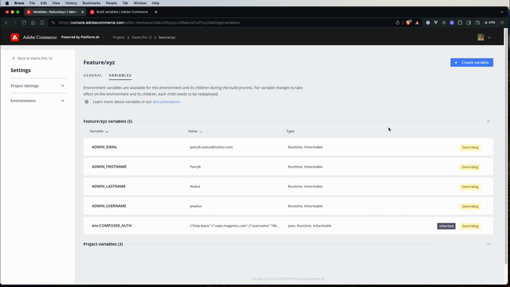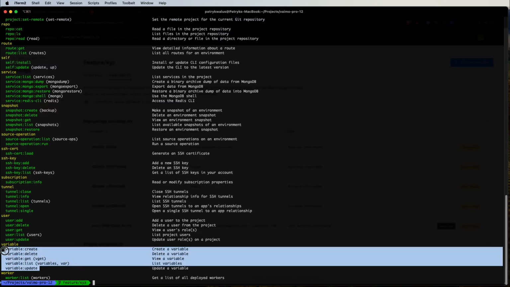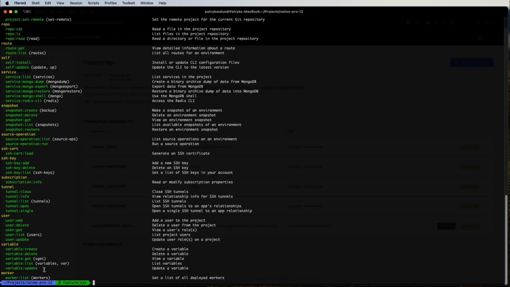variables. There are 4 places where you can configure different types of variables in Adobe Commerce Cloud. So there is Cloud Console and the variables section in project settings or environment settings. Also, the same variables can be changed by using the Magento Cloud CLI and the variables command. So here we can see those commands.